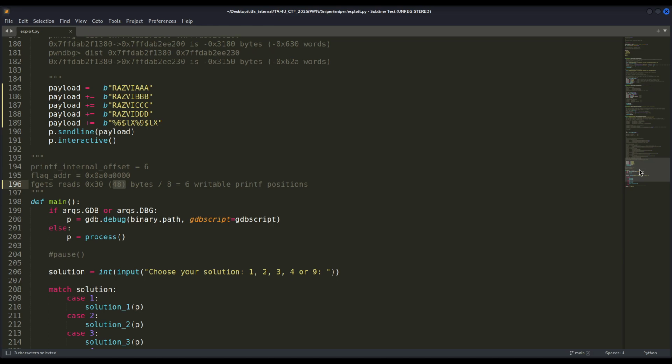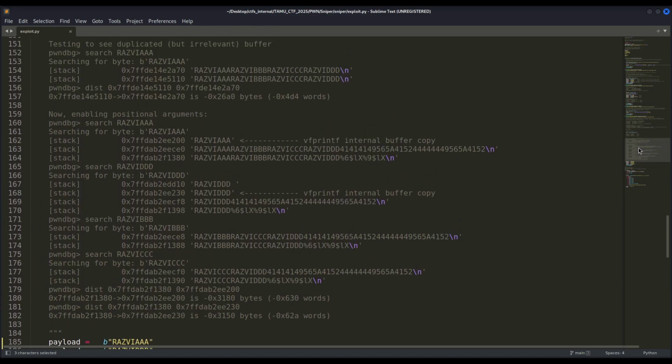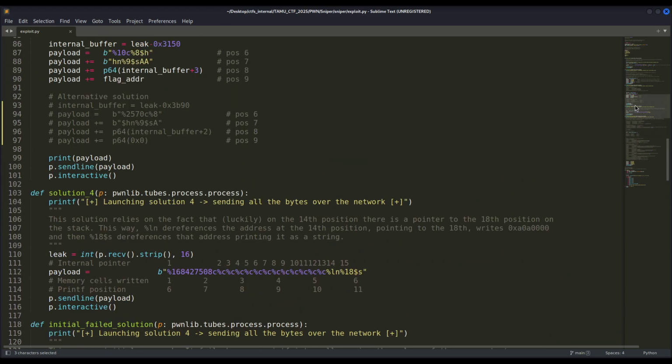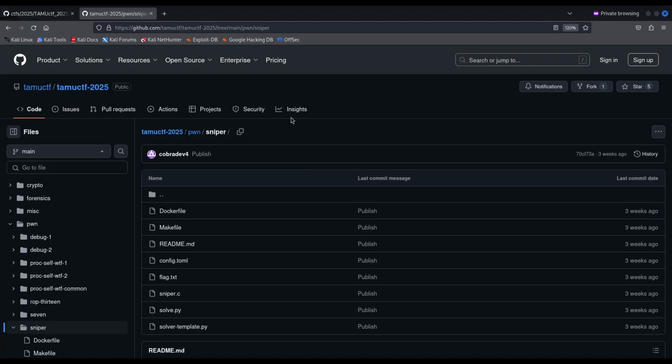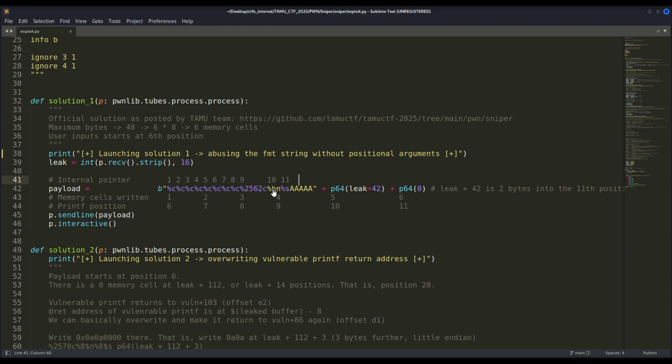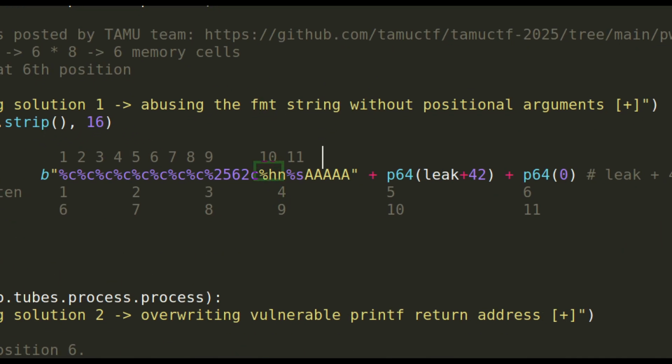And that's basically it. If you want to know more about the binary itself and its disassembly, please refer to the first video, part 1. So now let us take a look at the official solution as published by the TAMU team once the CTF was done. You can find it in their repository on GitHub. They are using the n format specifier to write the 0A value at a certain position of memory that is then later parsed with the s format specifier as a string.